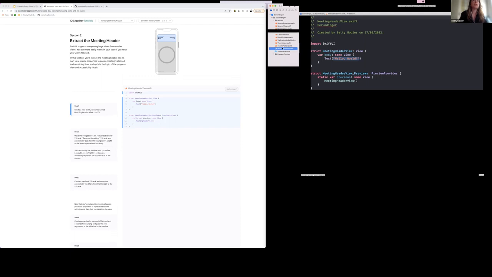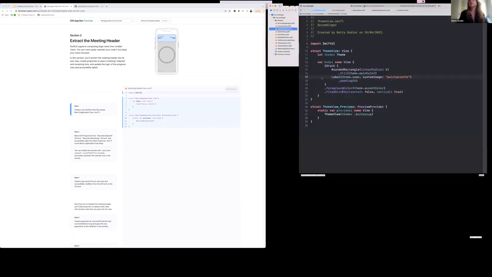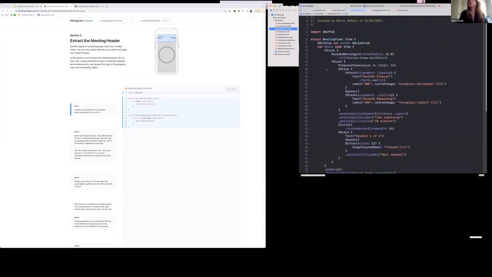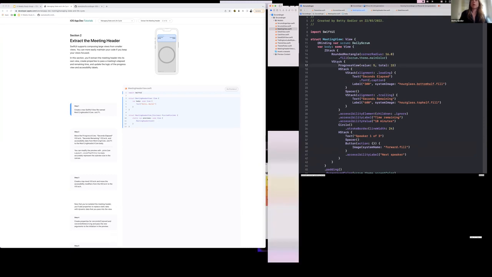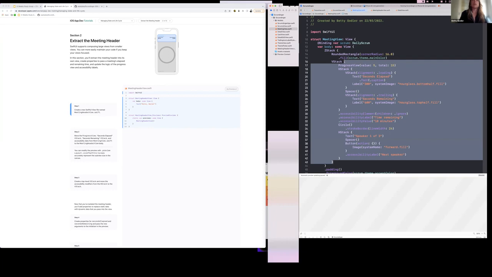So it should be here. This one in the meeting view, move the accessibility from meeting view. So I will take the progress view, seconds elapsed, and also seconds remaining VStack, also the VStack. So not sure with this one.